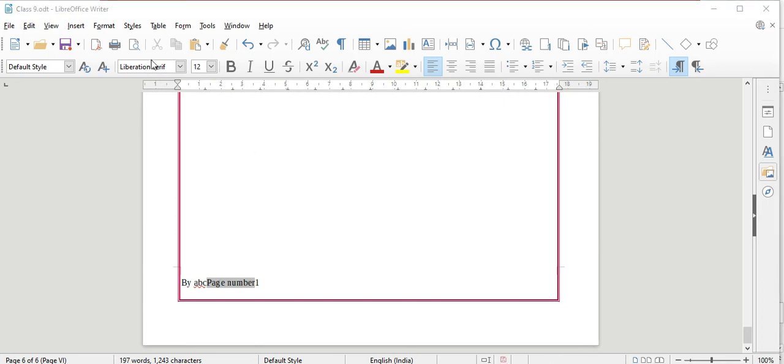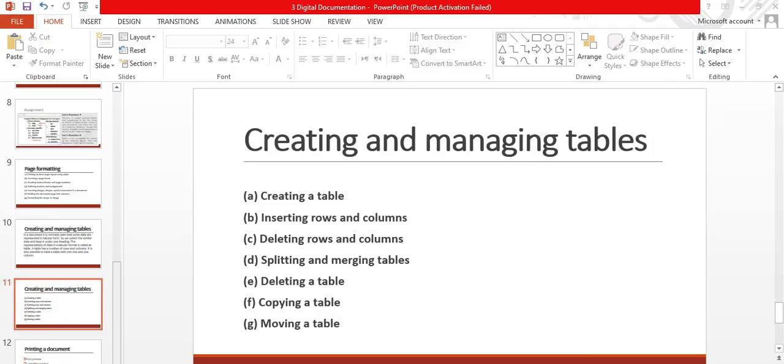The cut icon is there in this toolbar, along with the copy icon and the paste icon. From here also you can cut, copy, and paste, or else you can use the keyboard shortcuts. This is how we are creating a table. We are making the timetable and we can insert rows and columns.